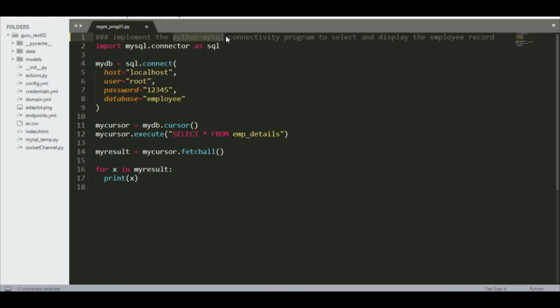A database is a collection of data. Now there are different types of database, but here we are going to use a relational database, that is, a collection in the form of tables. So for that, first we are going to import MySQL connector inside our code.